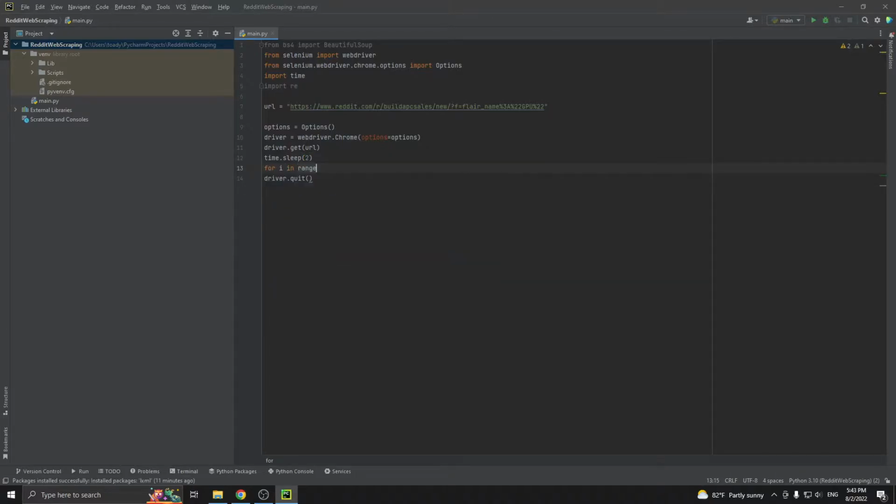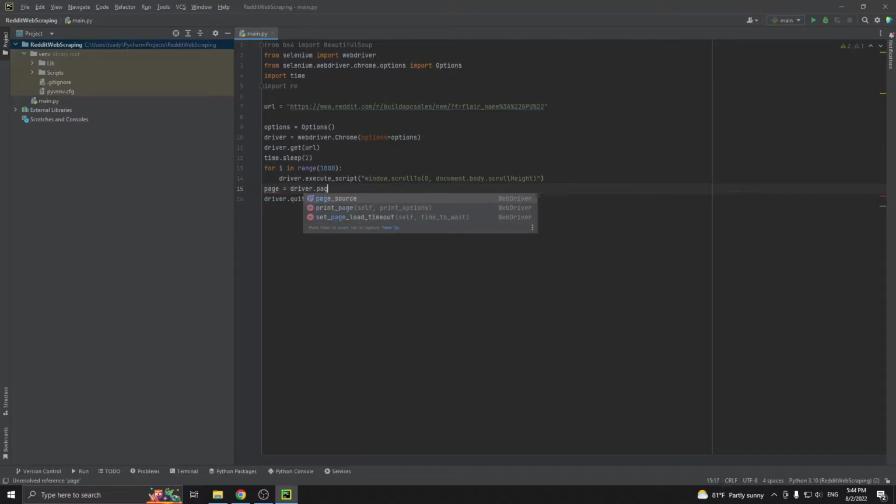But we still need to extract the HTML from it, so we'll just add over here for i in range 1000 and driver.execute_script window.scrollTo 0, document.body.scrollHeight, whoopsies, window. Alright, and then that will basically just make it scroll down 1,000 times, so that way we have plenty of posts to look through for good deals. Then to get the HTML, just do page equals driver.page_source, and then driver.quit after that.